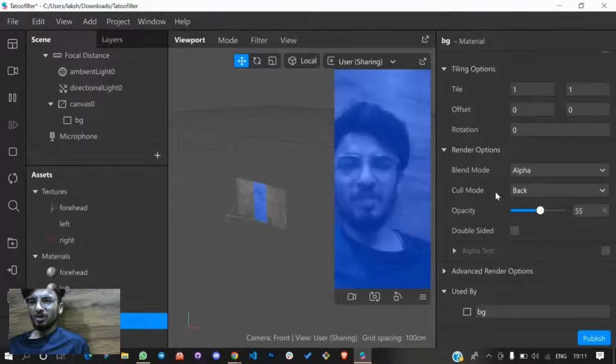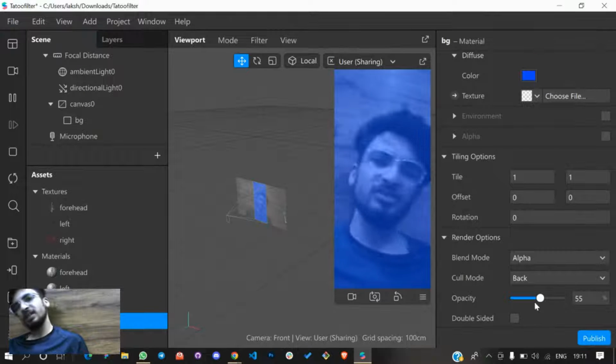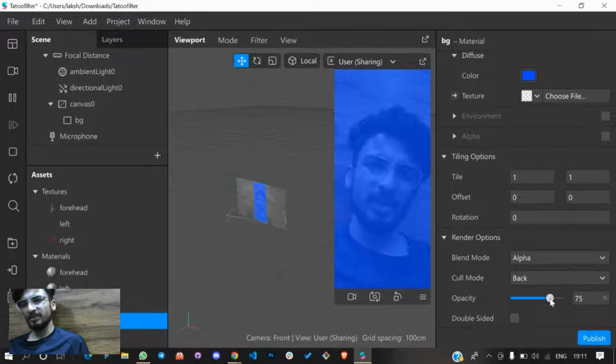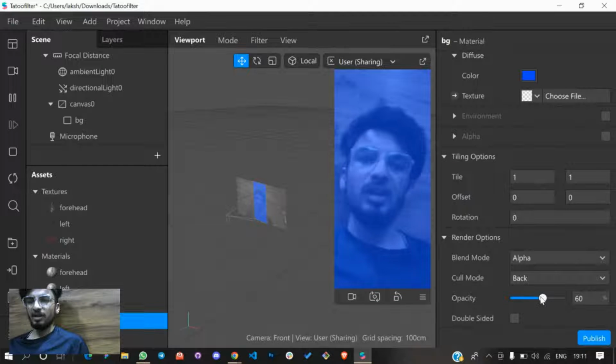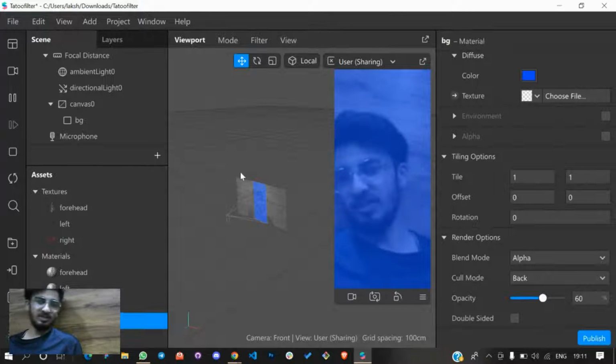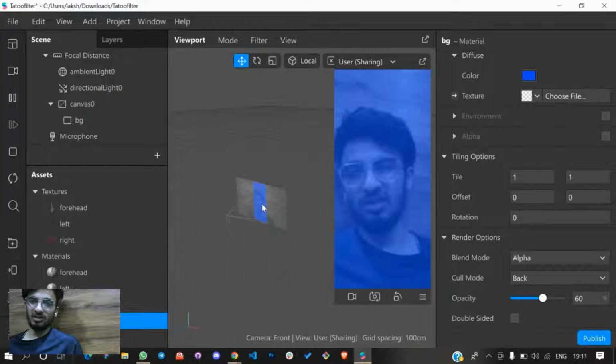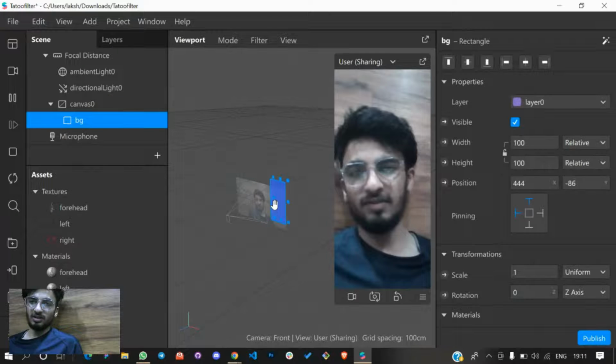So suppose right now you can see I'm just dealing with opacity. I just want this kind of opacity. Now you can see you can't see myself on the right screen. This is just under a rectangle that I've created, something like this.